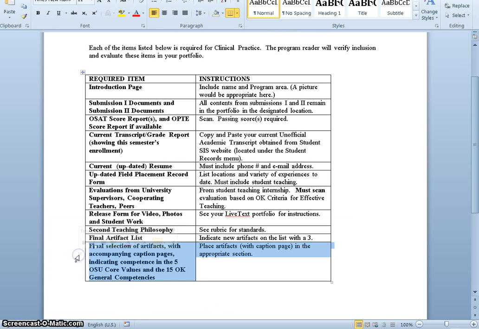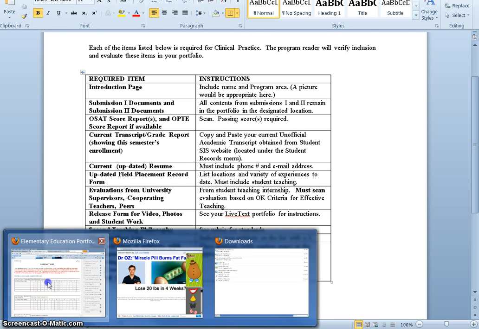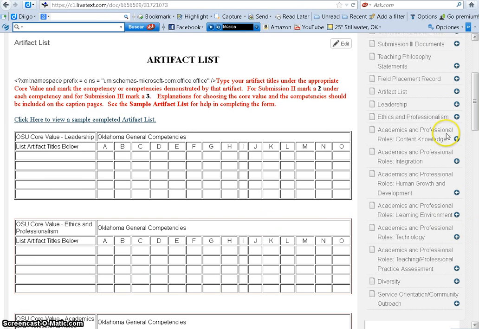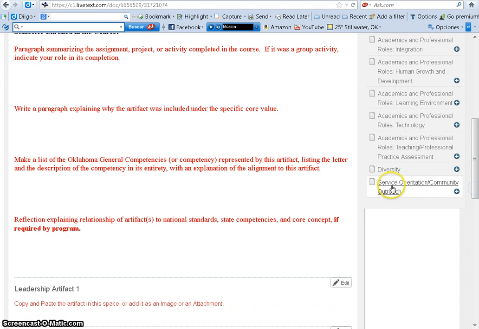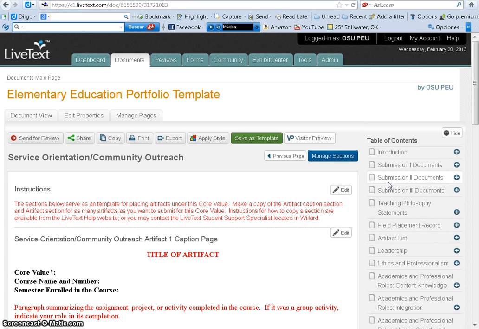And then last but not least is the final selection of artifacts with accompanying caption pages indicating competence in the 5 OSU core values and the 15 Oklahoma general competencies. So remember, by the end of submission 3, you need to have addressed all of those core values, which really it's 10 if you include the 10 sub-values of academic and professional roles, and also the 15 Oklahoma general competencies. So at this point, the only artifacts you have to have are artifacts for leadership and also artifacts for service orientation and community outreach.